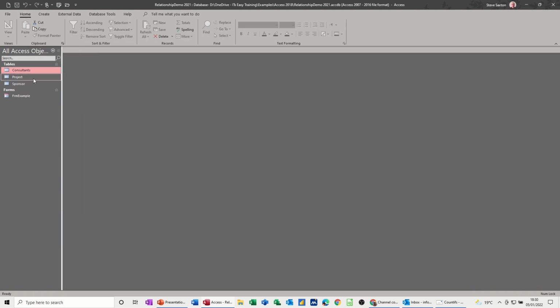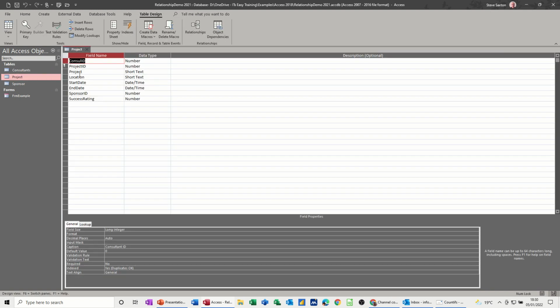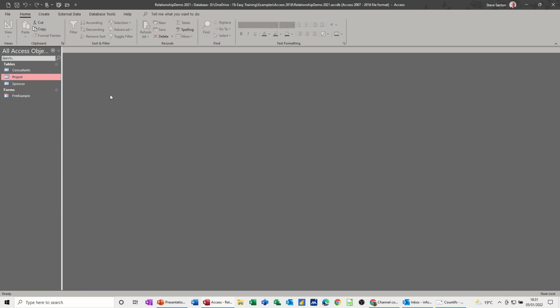Now project, if I go back into that one, has got the consultant ID field and the sponsor ID field as well. So this is like a joining table. So consultants and sponsors are going to come into the project. The project's like the main table. Now I need to do that relationship first of all, and then I'll look at the different join types.